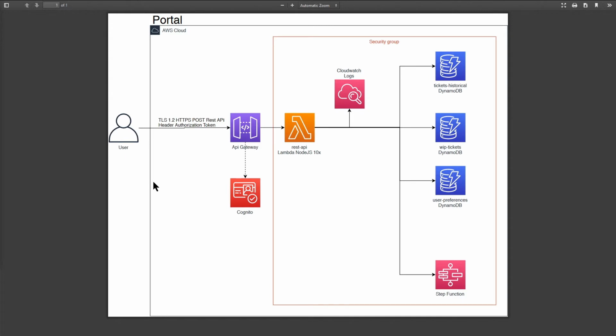If our portal wants to make a request to our backend, that's done through an HTTPS POST request, a REST API call, and on that request it sends an authorization header with a token. If the application doesn't have that token, API Gateway will automatically reject the request. If we have a token, it is sent to Cognito, and Cognito will validate it. In other words, we deny or allow users based on that authorization token.